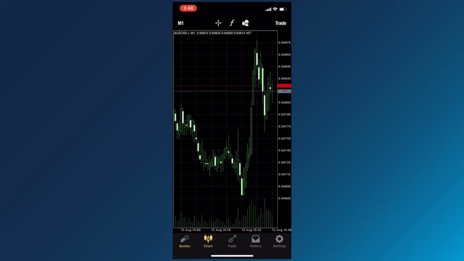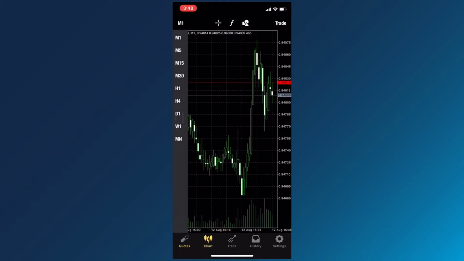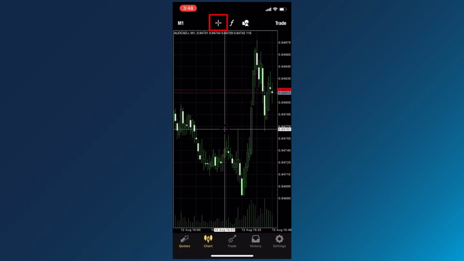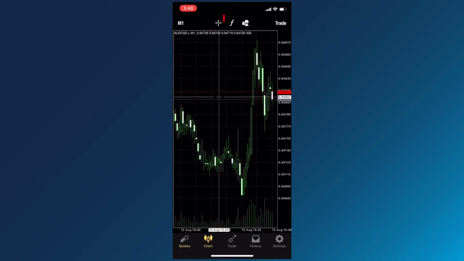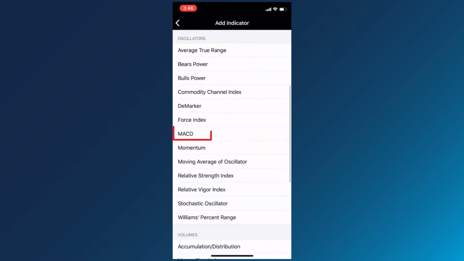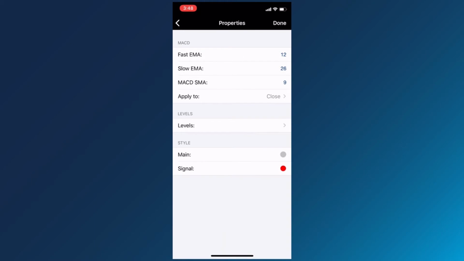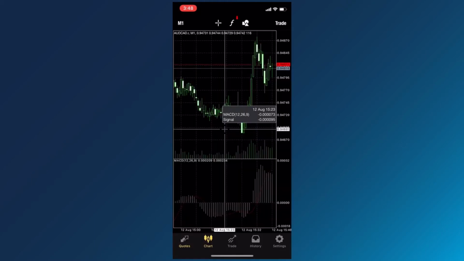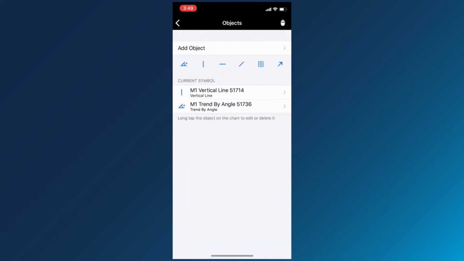On the top, you can change the chart time frame, use the crosshair, add indicators, add objects on the chart.